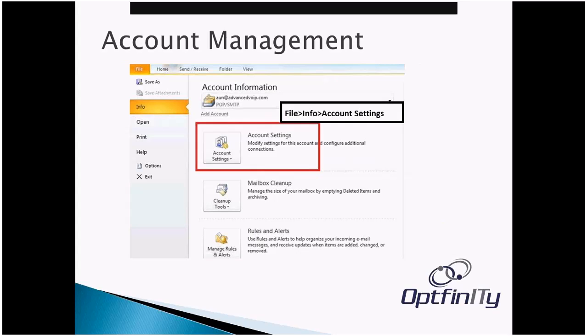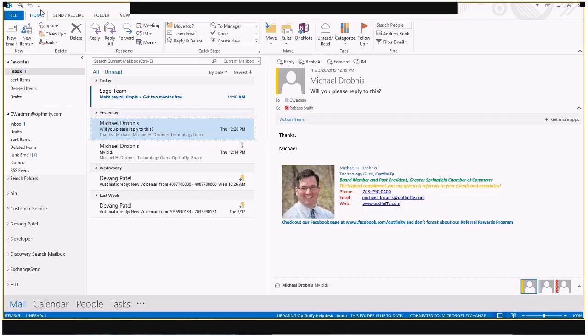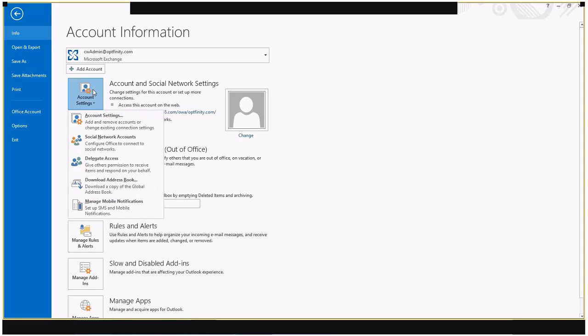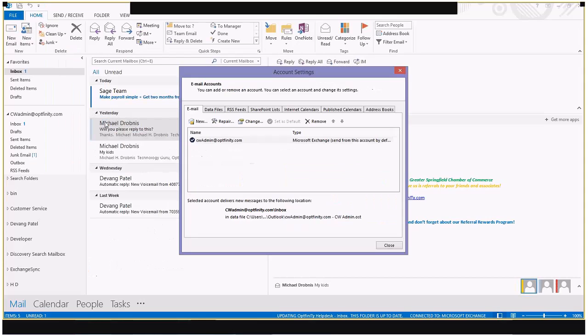So to access or add an account, and again, we're going to skip through this quickly, while within Outlook, you're going to click on the File up at the top corner on the left. And again, this really only applies to 2010 and 2013. 2007 is a little bit different. You're going to click on Info, which is your default, and then you'll see right here the Account Settings button. You can click on Account Settings, and this is where the email is.